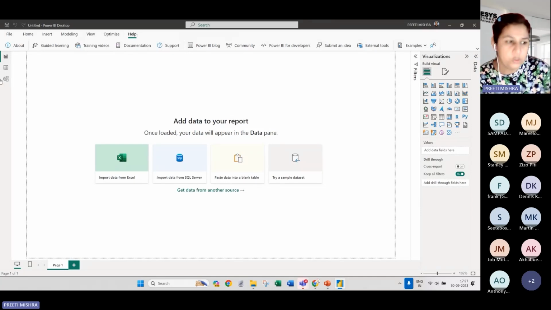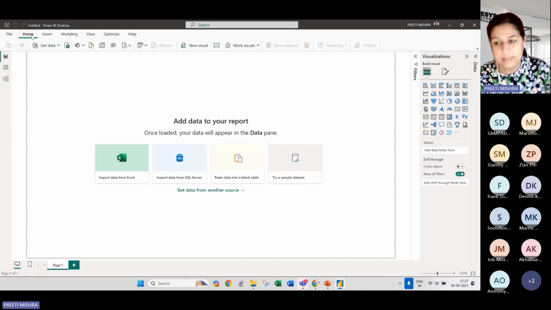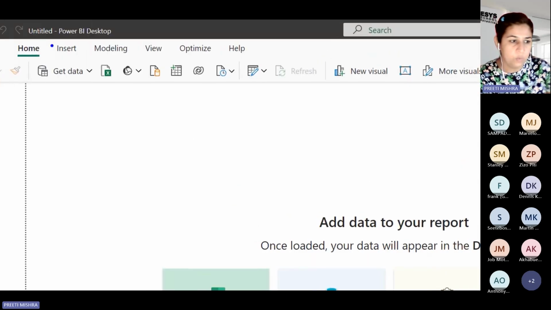Okay. Now let me show you the various options that we have. First of all, how we can import data. Okay, so Power BI is analyzing your data. So first you have to get your data into the Power BI app. So to get data, you can click on this option. Okay, so over here you can see under the Home tab, you will see the option Get Data.